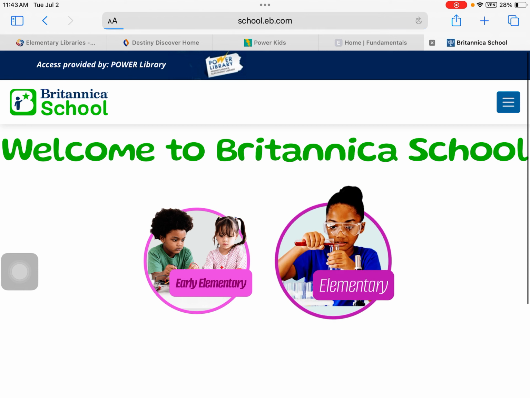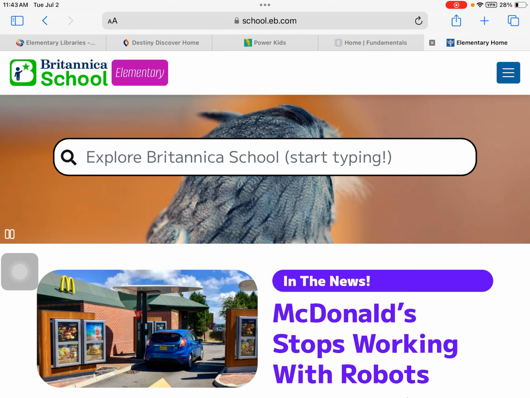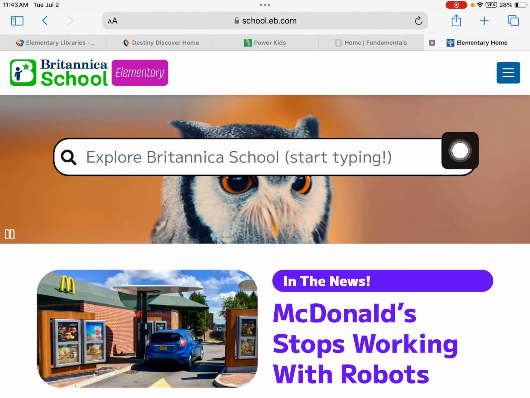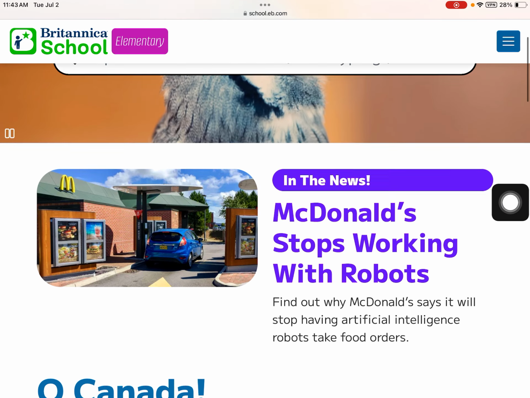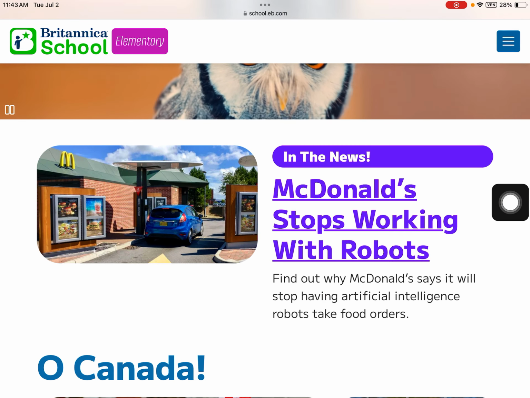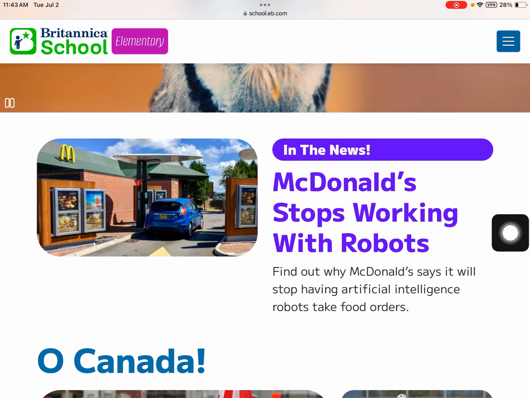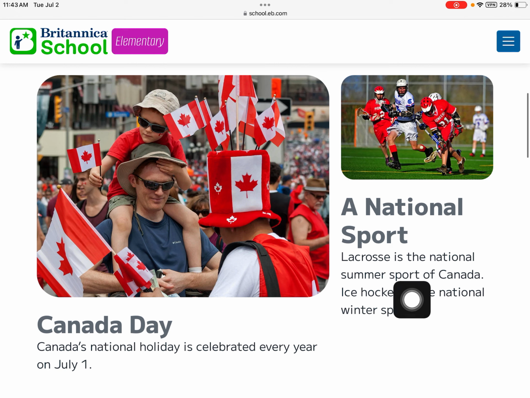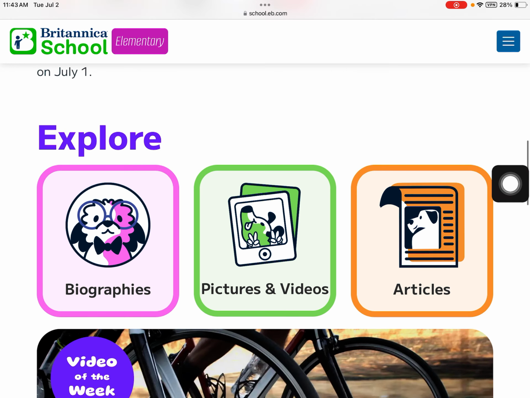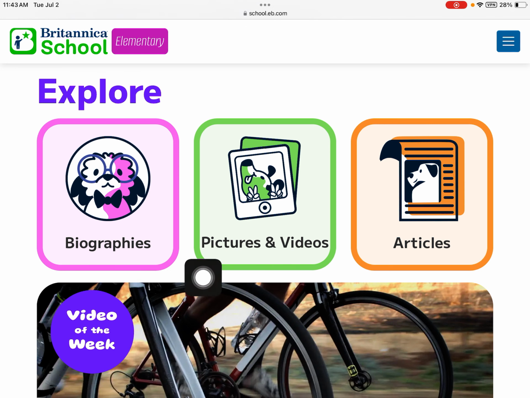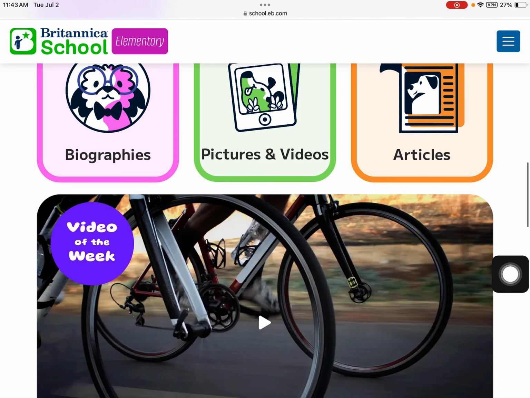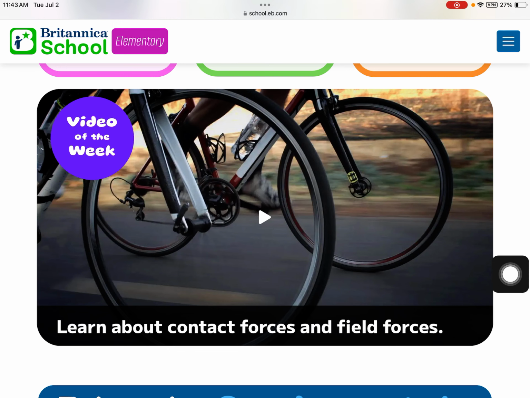If I go back though and look at the upper elementary, this one starts out with a featured search box. So if students are looking up a specific topic or article, they can type that in there. Then the homepage, I will say, is not my favorite. It's a little bit chaotic. It has sort of in the news. It'll highlight a different news article, current events. Yesterday was Canada Day, so it's highlighting some information about that. Then it has this explore section, biographies, pictures, videos, and articles. It then randomly has a video of the week.